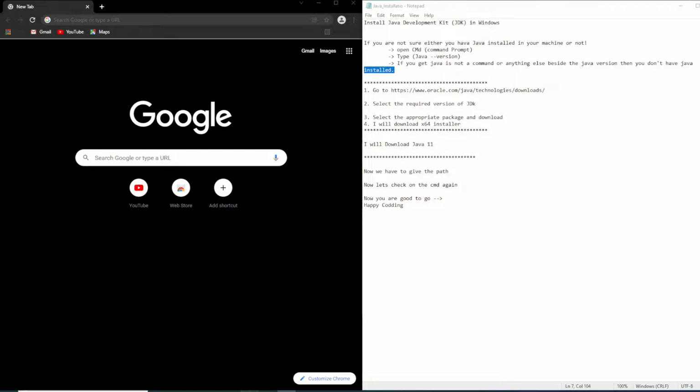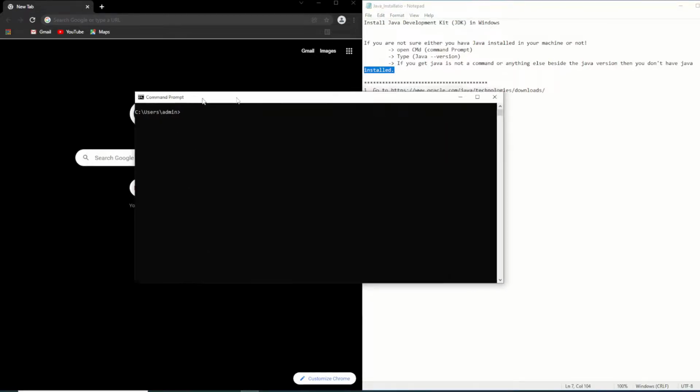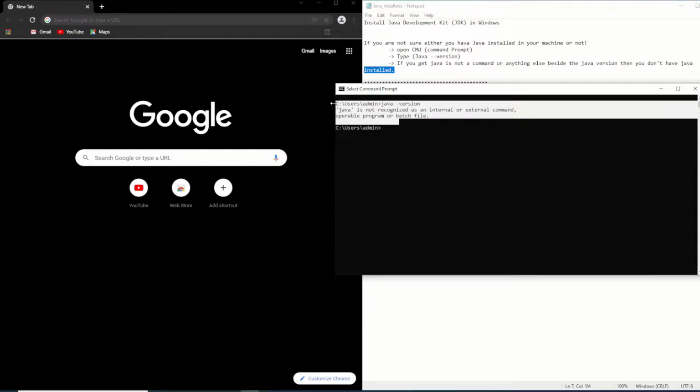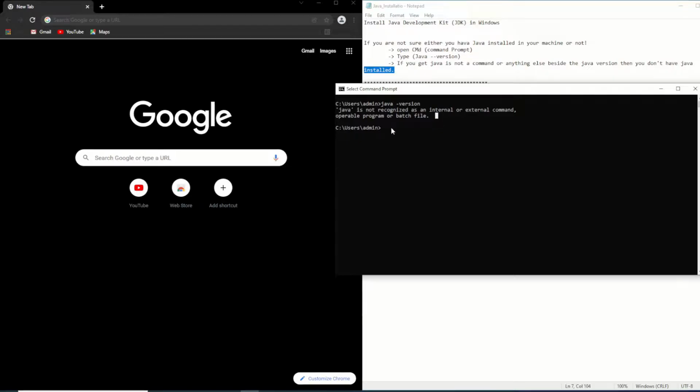So let's open up the command line and see how it works. So java hyphen version. Here you can see Java is not recognized as an internal or external command. That means I don't have Java installed on my machine.